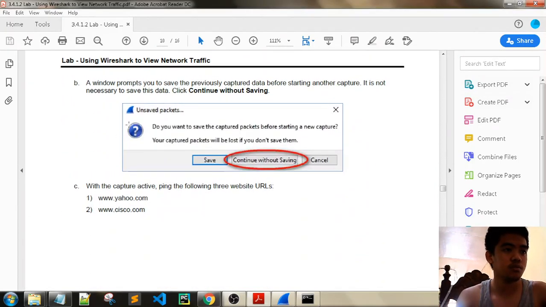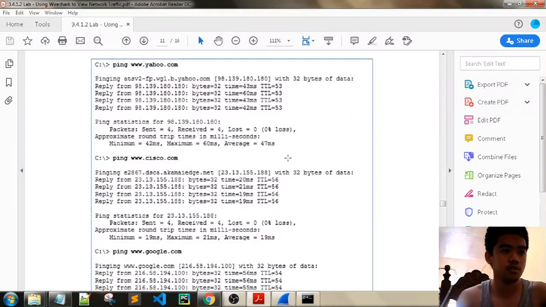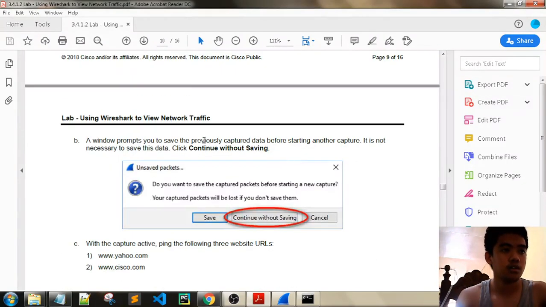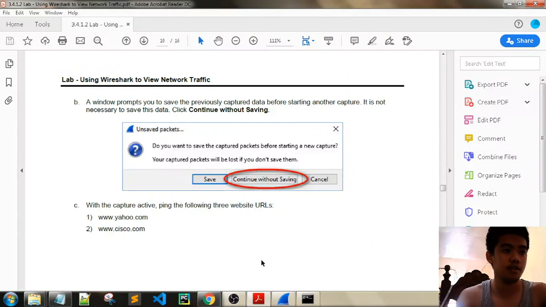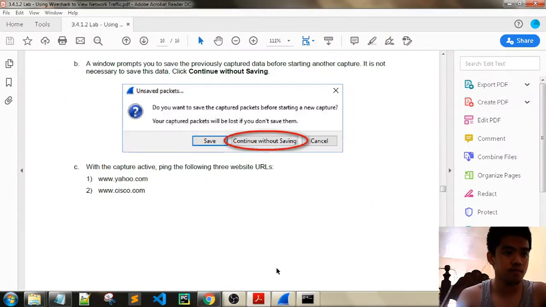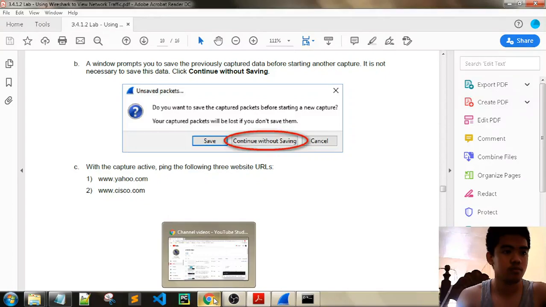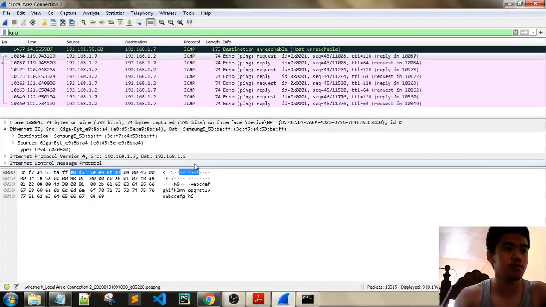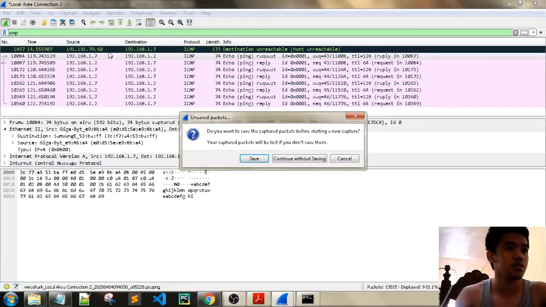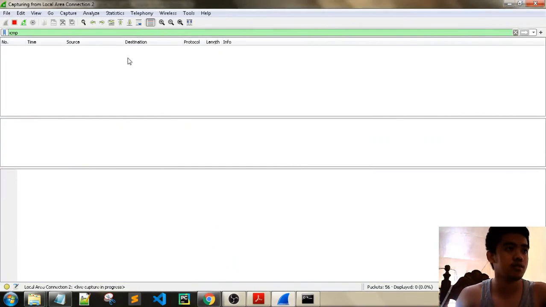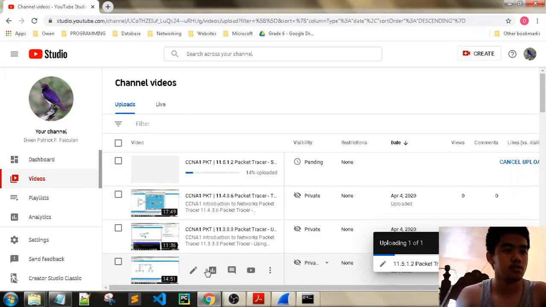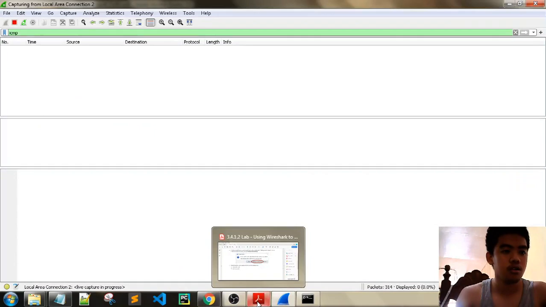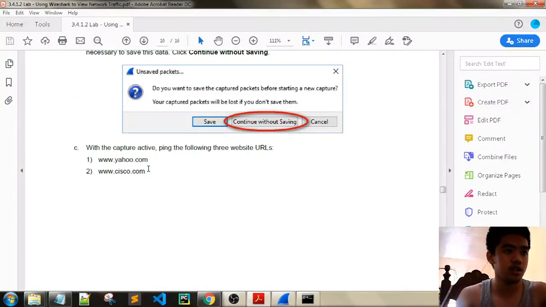A window prompts you to save the previous capture. It's not necessary to save the data, so we continue without saving. What we will be doing is, with the capture active, ping the following 3 website URLs.